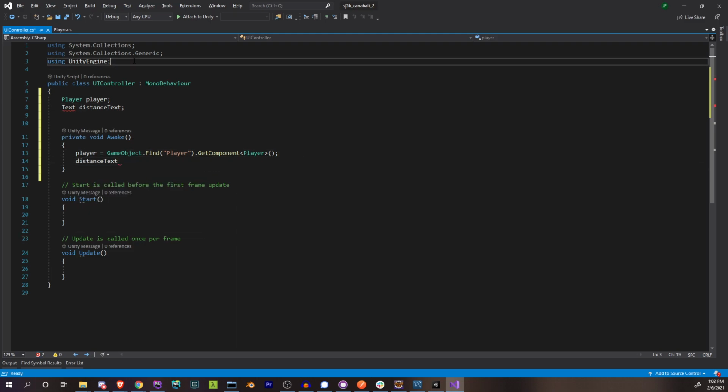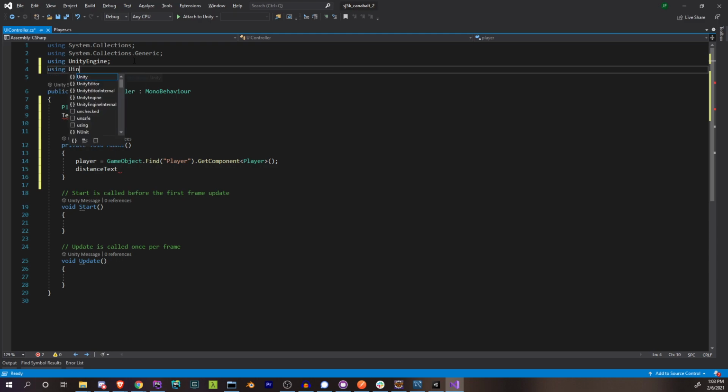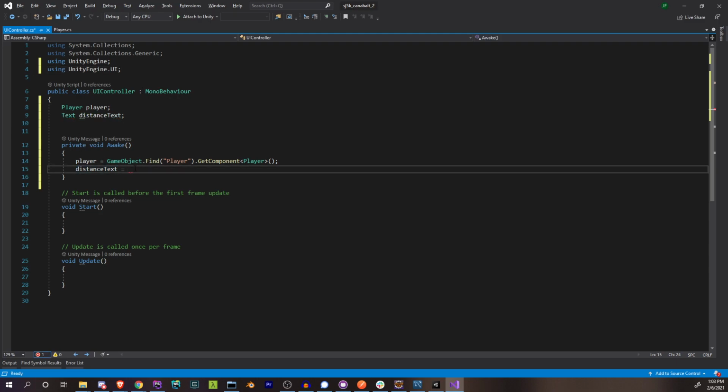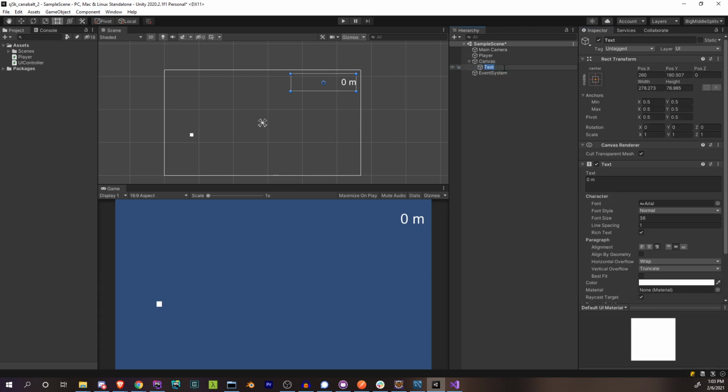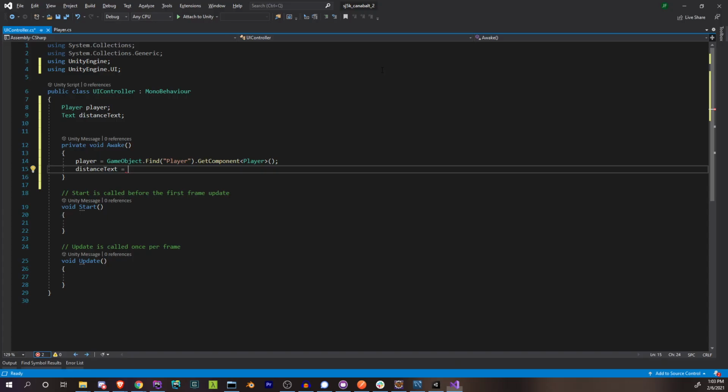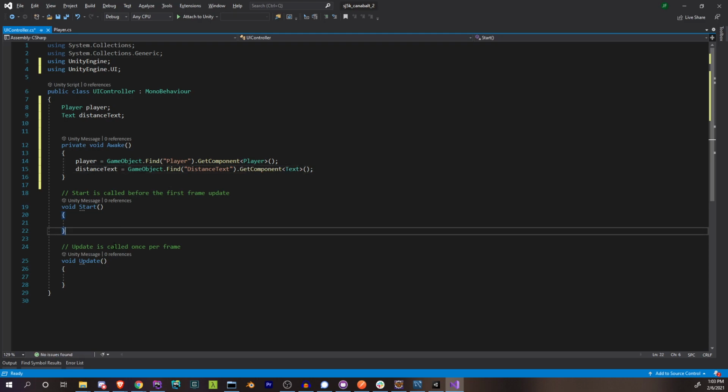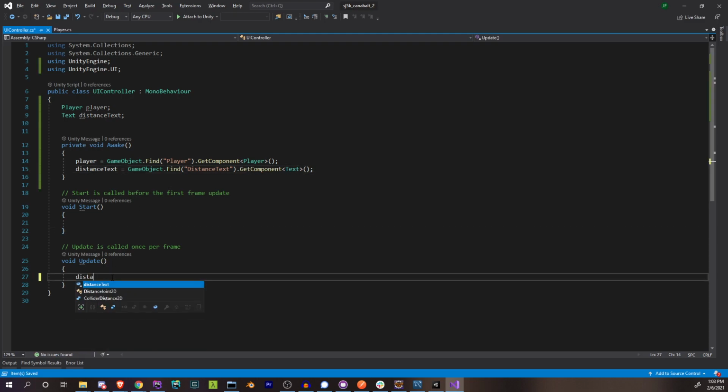And we don't know what that is because we need to use UnityEngine.UI. Good. Okay. And we're going to go ahead and label this. We're going to do a similar thing. Distance text. Find distance text. Get component. The text. Got it. Okay. So now, simple enough.